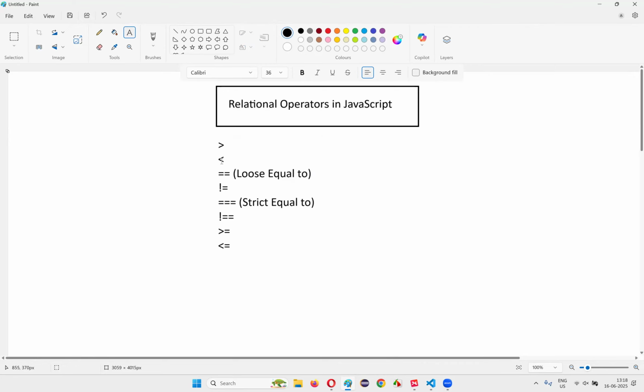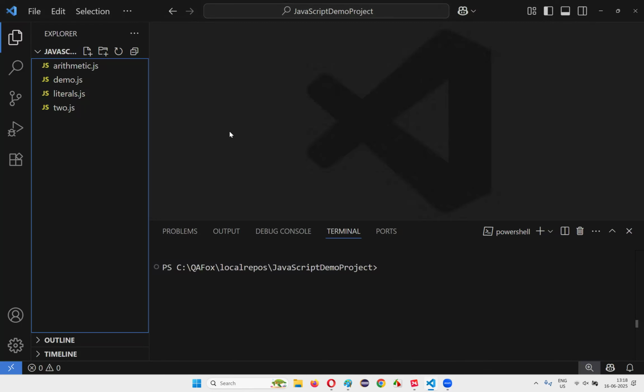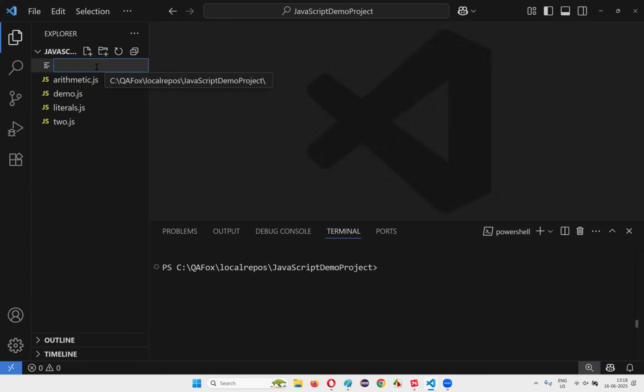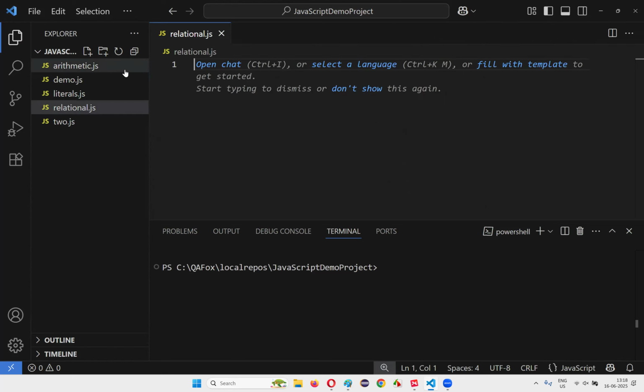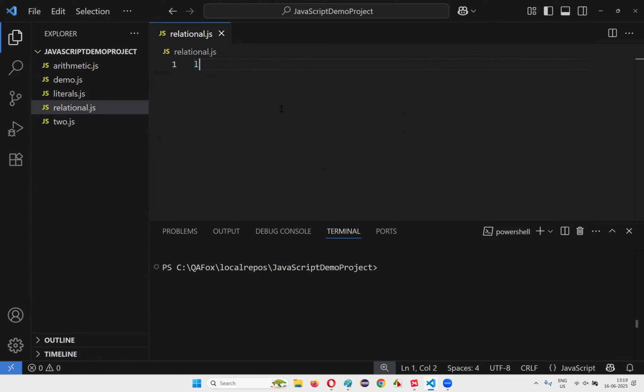Let me demonstrate all these relational operators for you in JavaScript one by one. For that I'll go to Visual Studio Code, and here I'm going to create a new file, a JavaScript file. I'm going to name this relational.js. Okay, JavaScript file got created. Now I'm going to write like this: let a is equal to 9, let b is equal to 5, let c is equal to 13, let d is equal to 5.